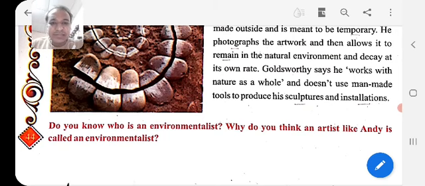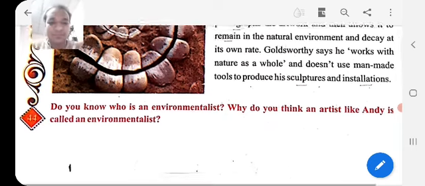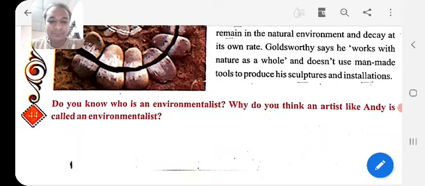An environmentalist broadly supports the goals of the environment. He seeks to improve and protect the quality of the natural environment through changes to environmentally harmful human activities, and is called an environmentalist because his works are made up of all natural objects. He does not use any man-made tools, right? That's why he works with nature as a whole.